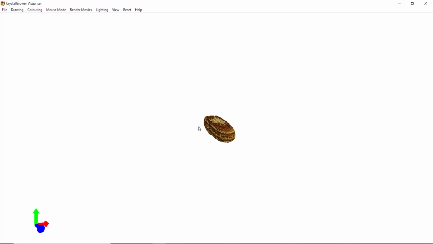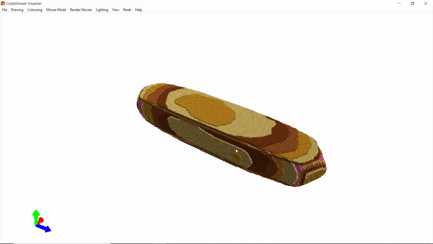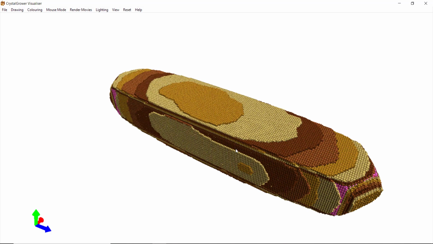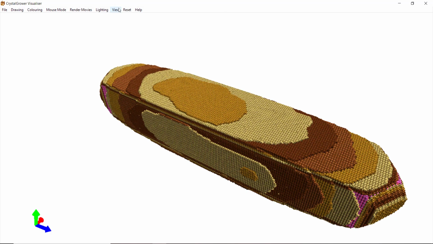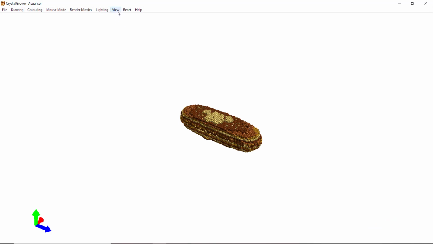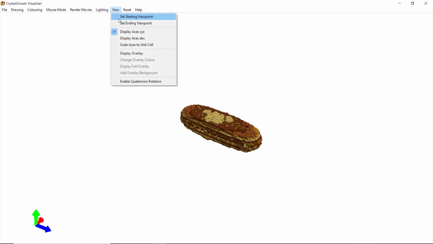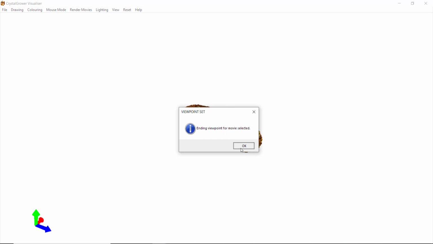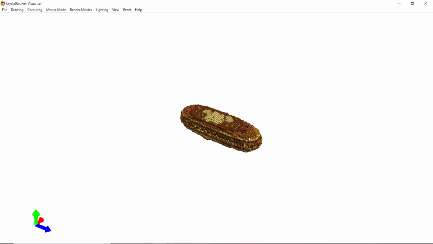Then I'm going to rotate to a nice angle to view the crystal growth, and I can switch back to the final frame to check that it's all in frame. Zoom in a little bit closer, and I'll switch back to my first frame. Now I can set this as my ending viewpoint, and now we've got our 2 points which our movie is going to be taken between.